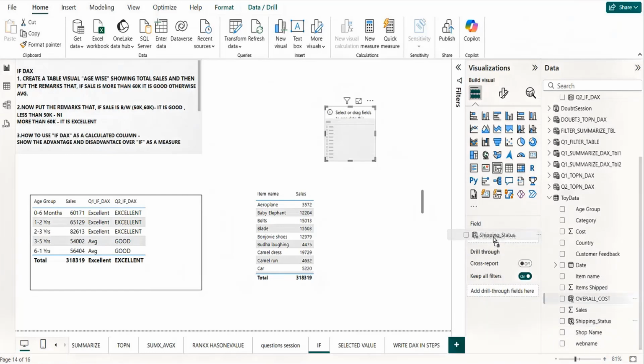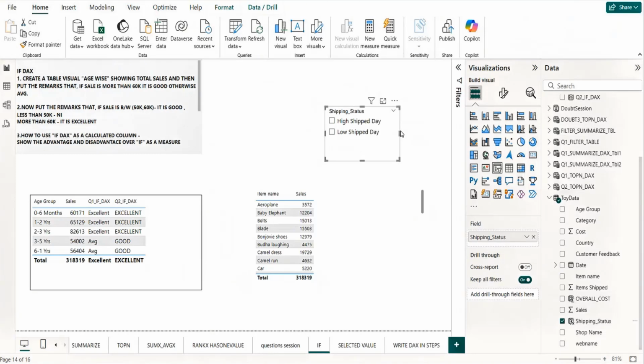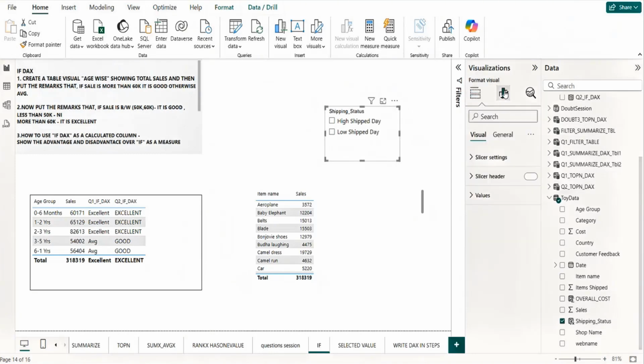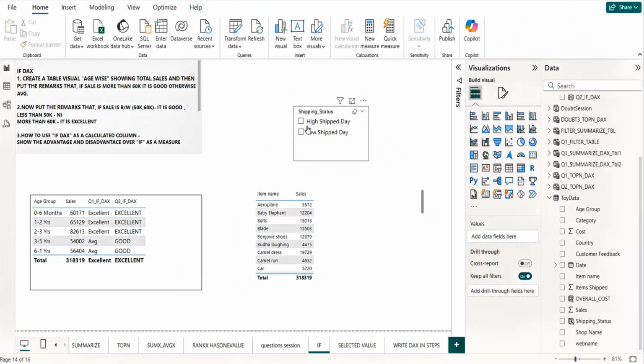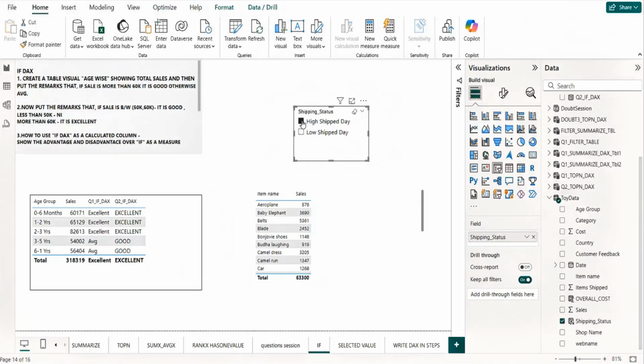You can create anything. So if I put the field here, the shipping status, this will be treated as a proper field, and this is very good, right? It's not that we are totally against this, but from the perspective of performance, we don't want to create them unless you have this sort of requirement. So now if you say I need to see the high ship days, what are those days, and then the low ship days, you see these numbers will automatically change. This will behave like a normal slicer.